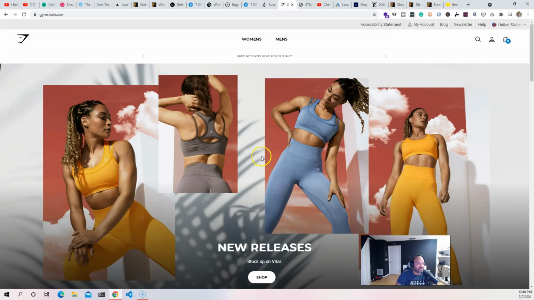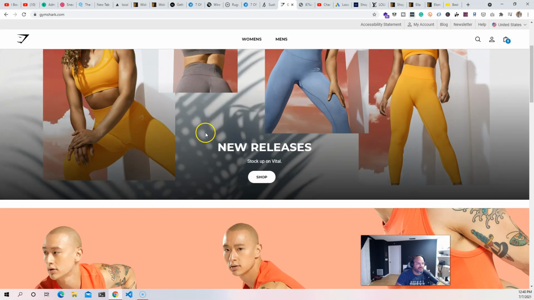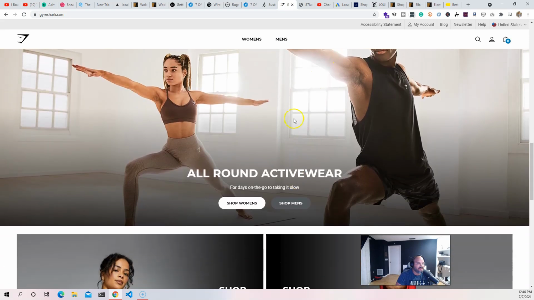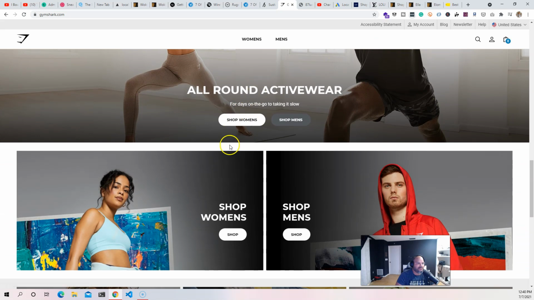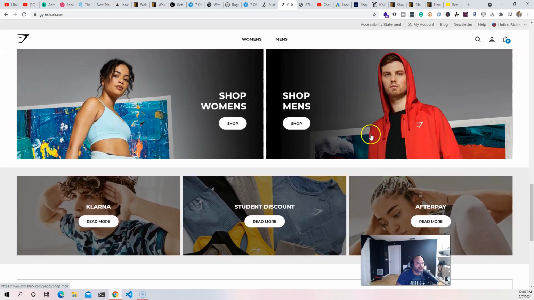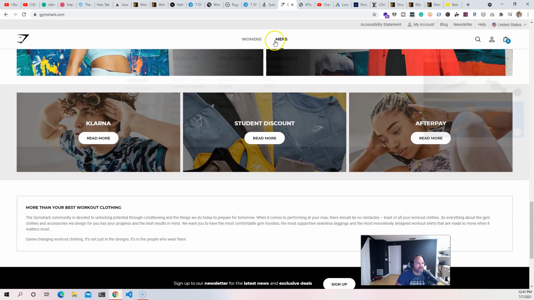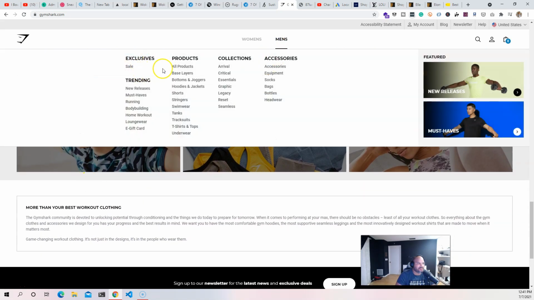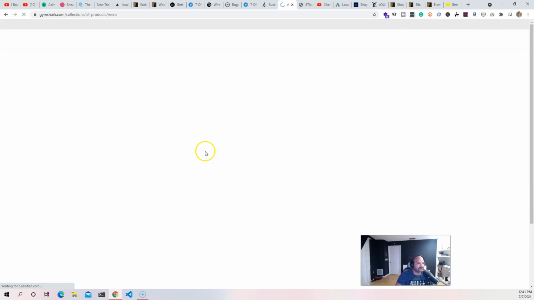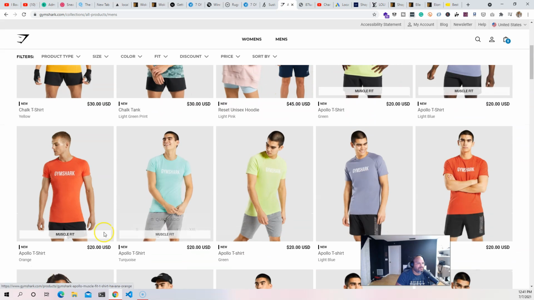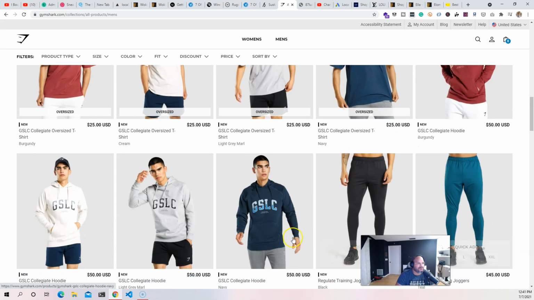This is Gymshark.com. We've got the hero section, we have another hero section right here, and then another hero section, and from there you start seeing the big column images. Also, if you go into the collections themselves, you're pretty much going to see the same thing, where they have all of the products aligned a certain way.